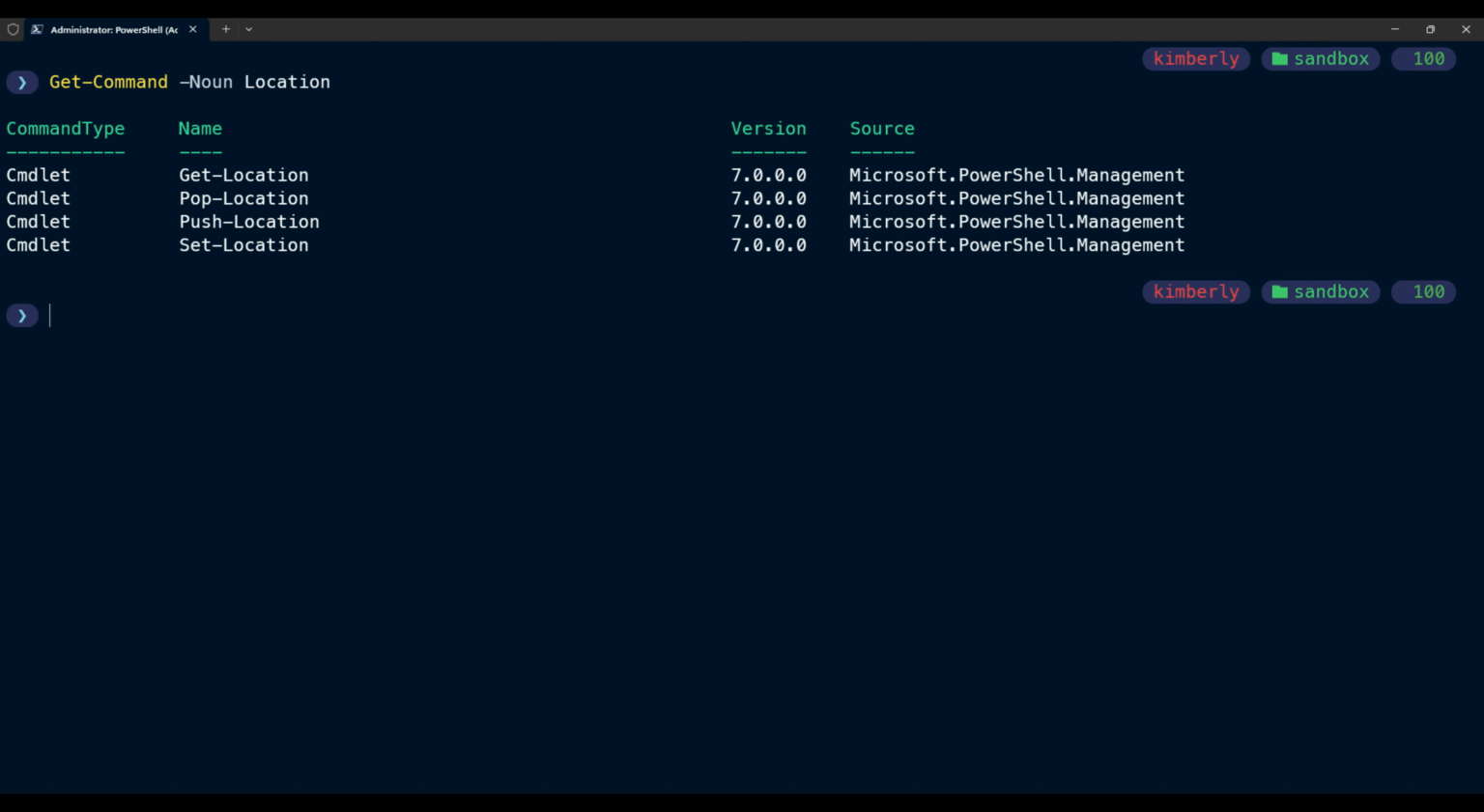The Noun parameter allows you to filter commands related to a noun. Using this parameter will return a list of commands for that noun. This parameter does accept using wildcard characters, which expands the flexibility of your search. For instance, you can search for all commands where the noun part of the command name is location.